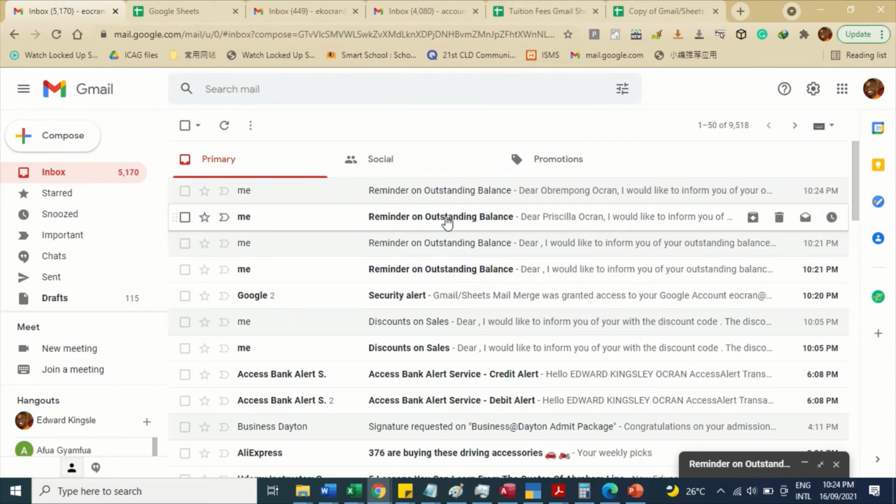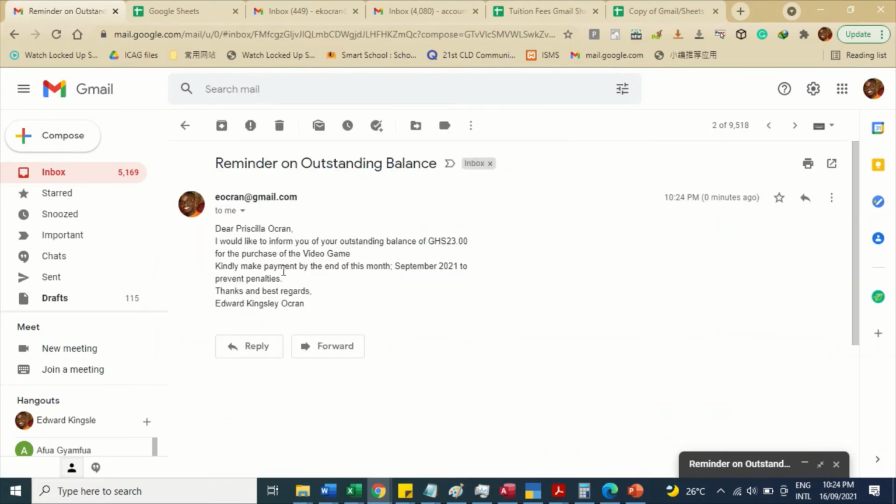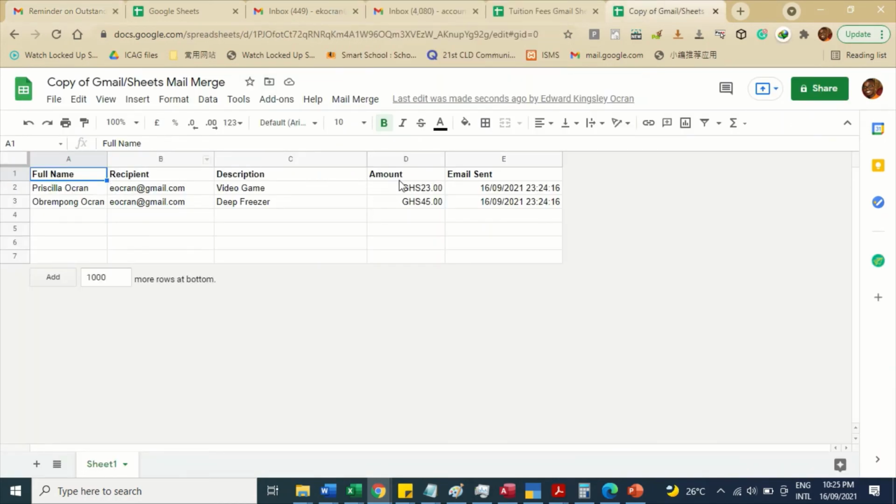And now we can also get the second. So this is the first one, it goes per the steps. The first one goes and the second one follows. So you can see, "Dear Priscilla Okran, I want to inform you of your outstanding balance of 23 Ghana cedis." And as you can see, Priscilla Okran's balance amount was 23 Ghana cedis.